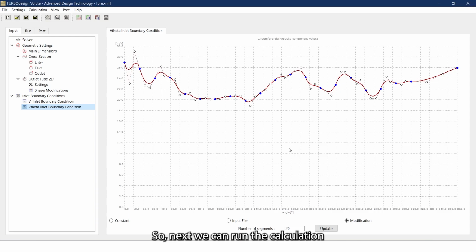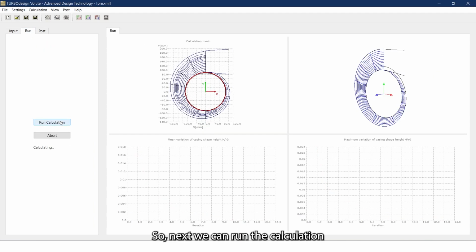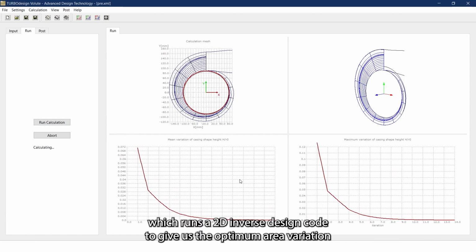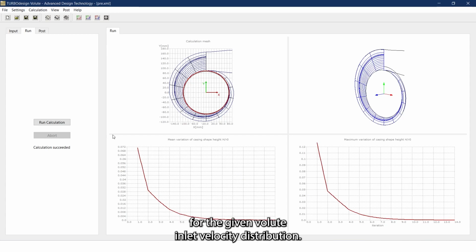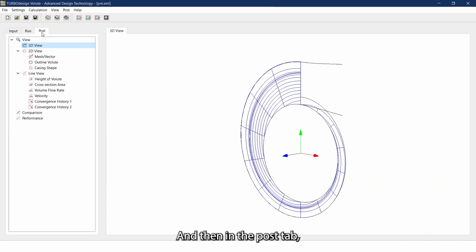So next we can run the calculation, which runs a 2D inverse design code to give us the optimum area variation for the given volute inlet velocity distribution. And then in the post tab, we have a 3D view of the volute that we generated.